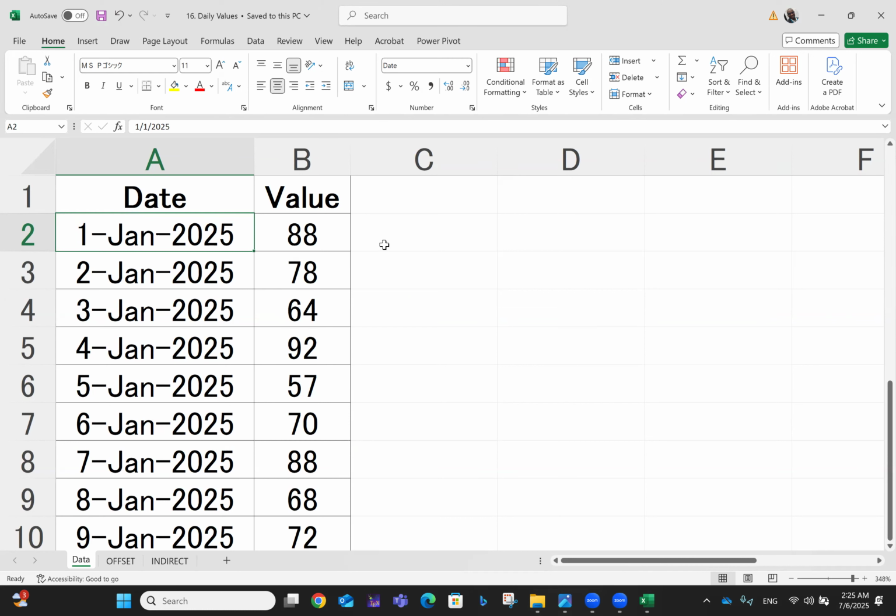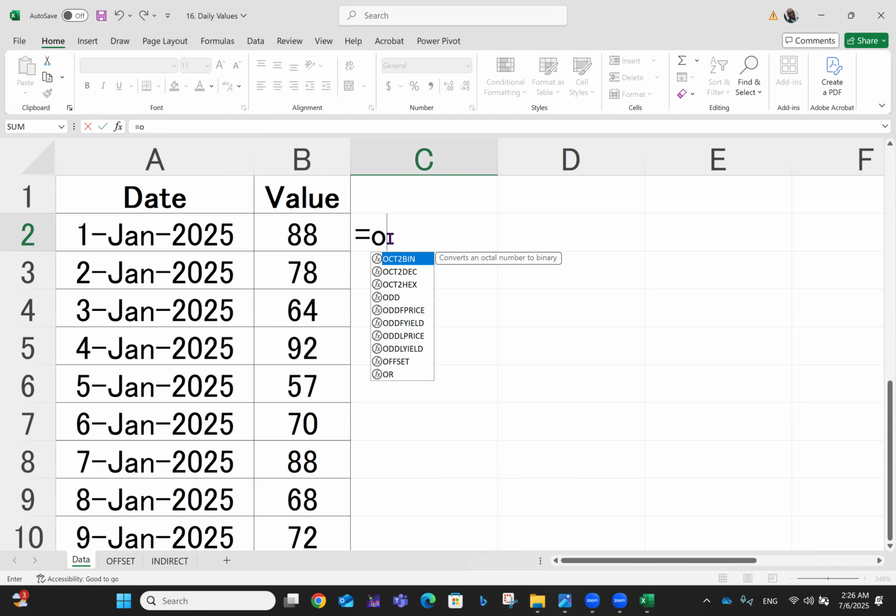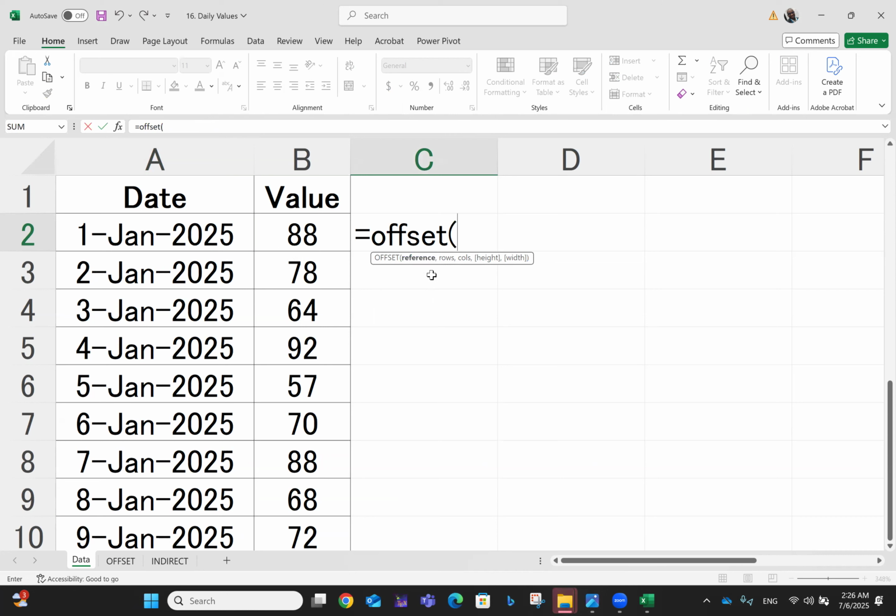So if I come here and say this is equal to OFFSET, and I open this, you see reference here. The reference is the starting point, that is a cell or range of cells. So you can have just a single cell or a range of cells. That's the reference. And the next thing, you have the rows. The rows are the number of rows to move from the starting reference. So if you have the reference, how many rows away should you move?